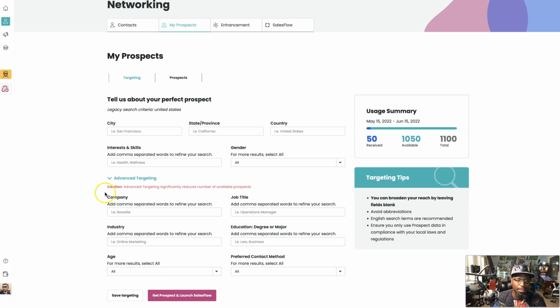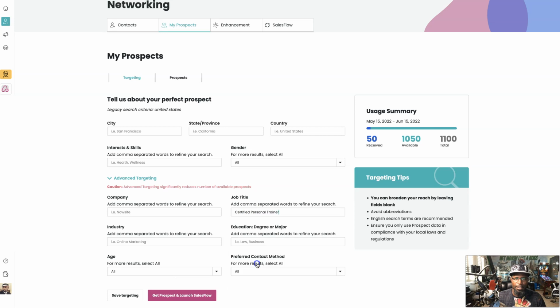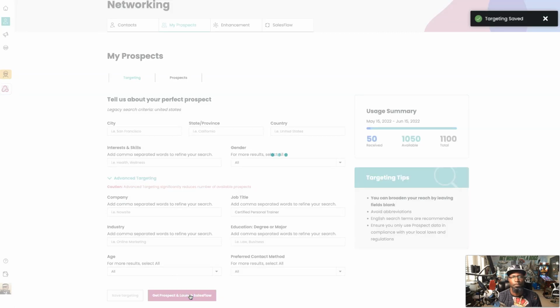So right here, as you see, in advanced targeting, we have the ability to target through job title. So let's go for certified trainer. Okay, so let's say you want to get personal training. You just opened up a gym. You want to get some prospects for your gym, and you're looking for the proper person that you can hire. Remember, we can use this for brick and mortar or online businesses. So we're going to save targeting. And right now, I'm going to be looking for certified personal trainer. So we're going to launch SalesFlow.